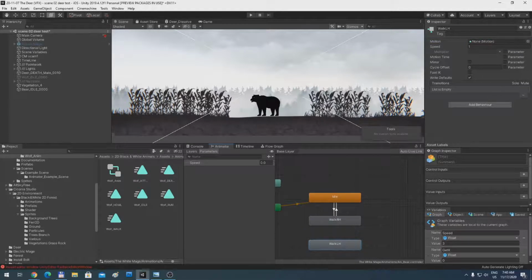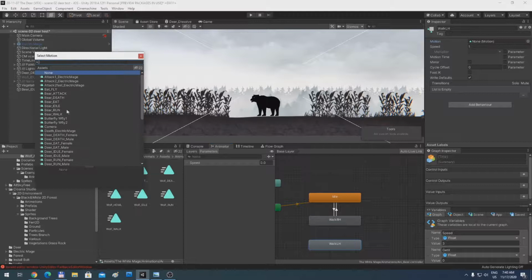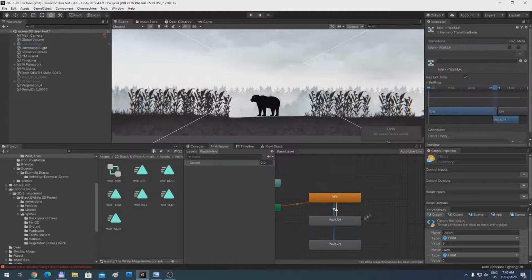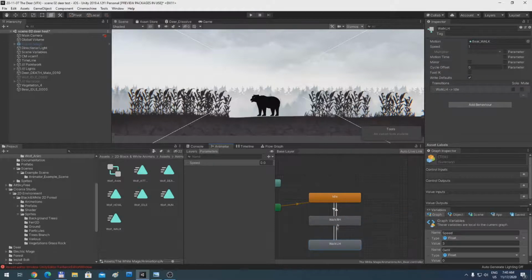And the animation, of course, is going to be the bear walk. The animation for the left hand is also the bear walk. It's going to be the same, but with the negative value, because the right hand side is the positive value, left hand side is the negative value. So again, make a transition and make a transition back.